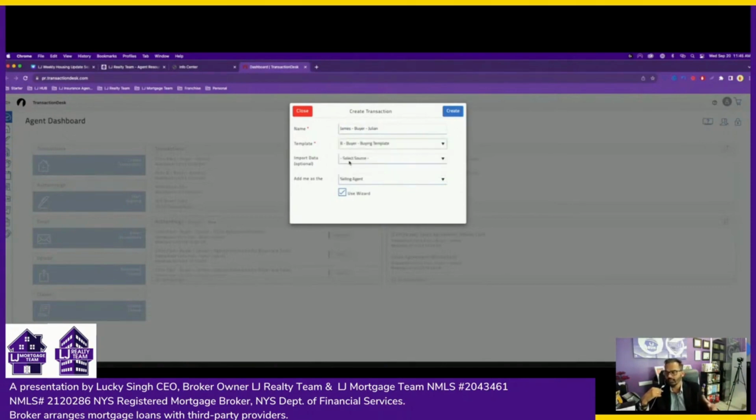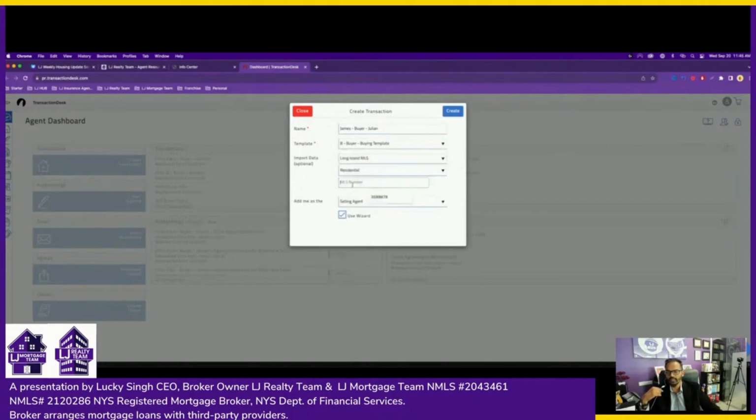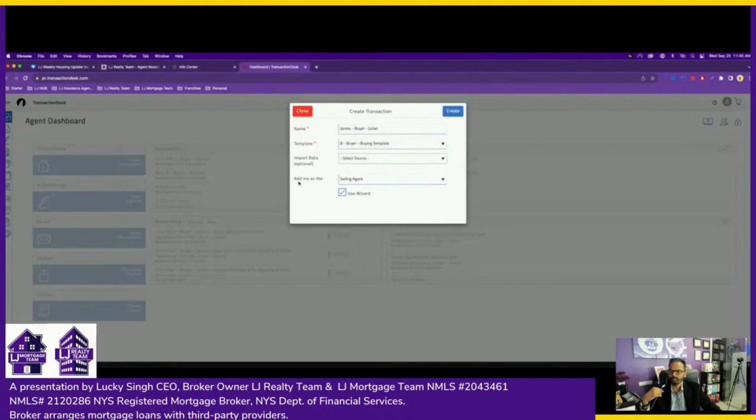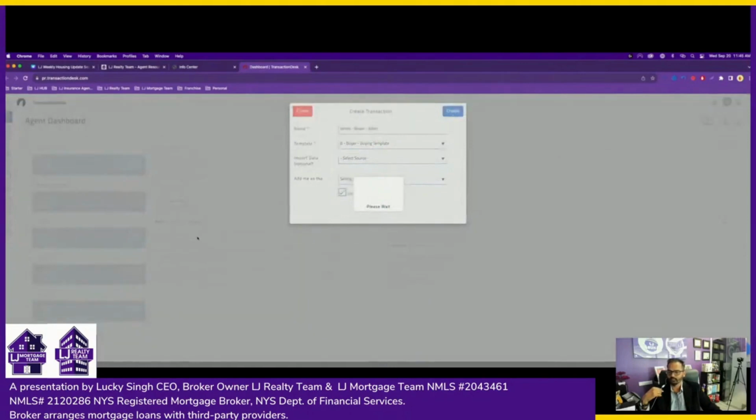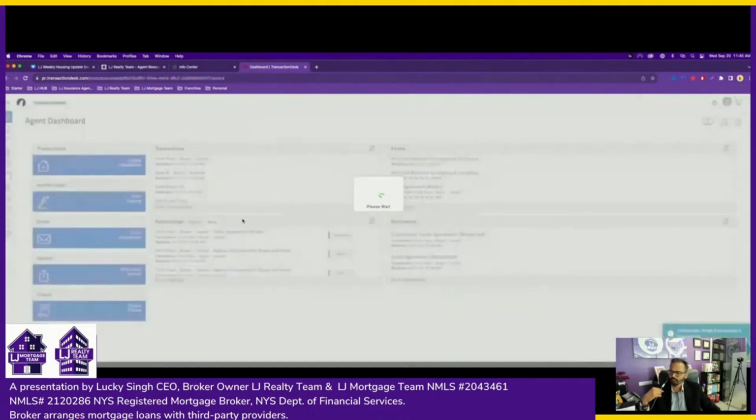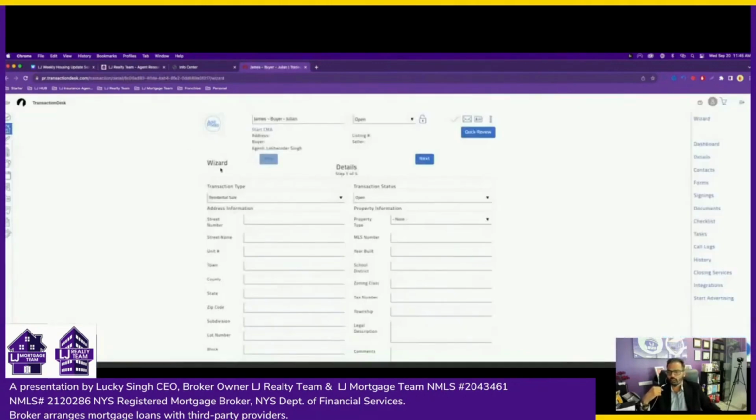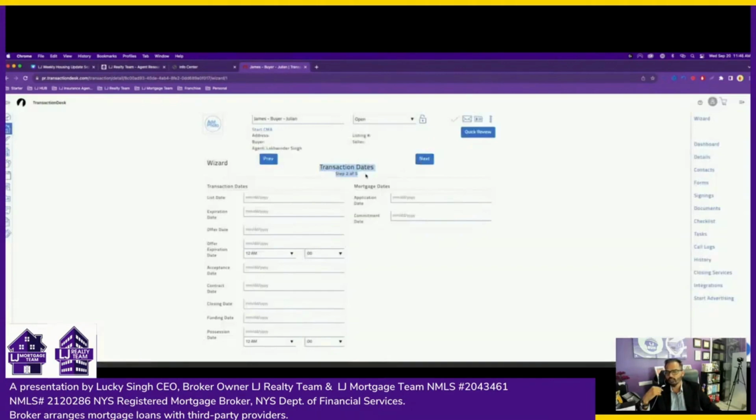If you want to pull all the data for this listing from MLS, you can do that. Click on import data, put an MLS ID number here, and it will pull all the data from there. If you don't want to do that, it's okay. And then it's asking you to add me as a selling agent, and click on create. So as soon as you hit next, you're going to see the details. These are your 5 steps here. Your step number 1 is going to be the details. If you leave this blank, it's perfectly fine. You're going to click on next. The second one is going to be your transaction desk, and that's going to be your 2 of 2.